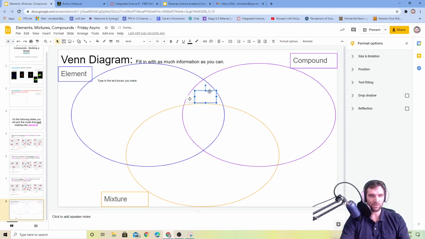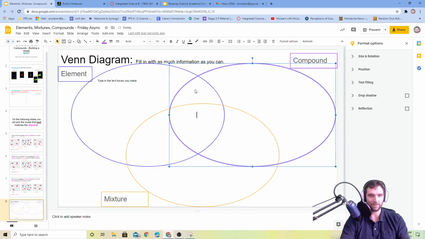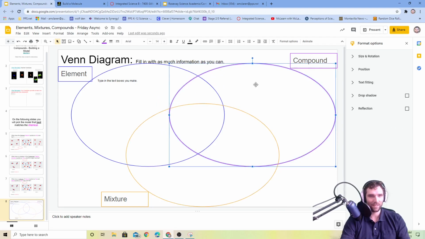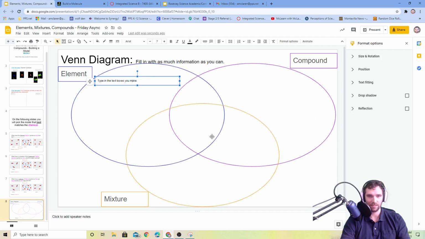And if you want to resize these circles, feel free to do that. That'd be totally fine if you're like, I can't type in a space that small, right? You can do that. Keep in mind, if you double click on this, you're going to be prompted to type in the circle. I'd recommend using text boxes because then you can resize and move them around a little bit easier. A little bit more flexible, essentially.